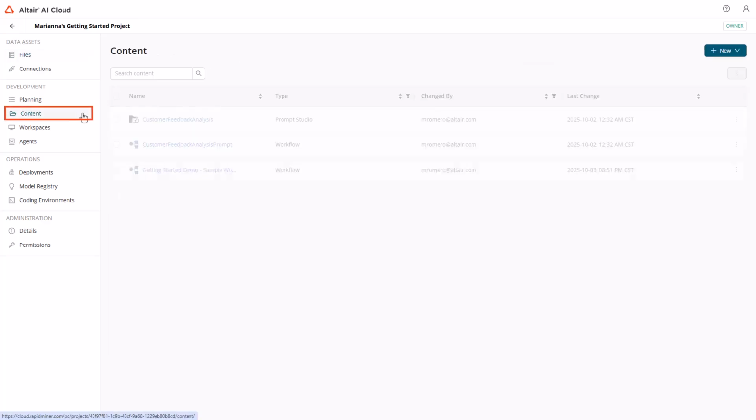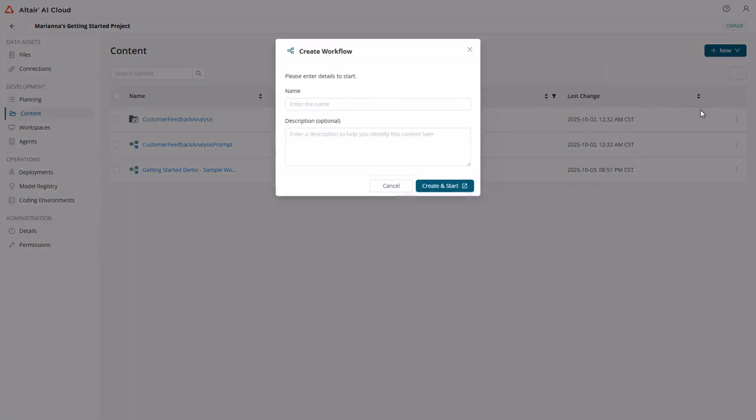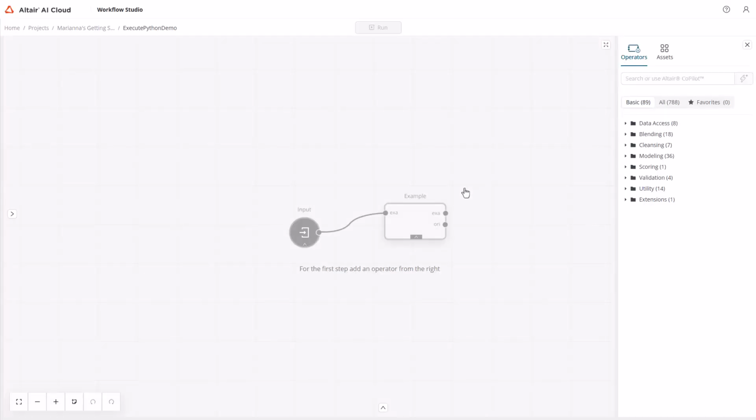Next, we create a new workflow. We click New, then select Workflow Studio. We give it a name, add a description if you want, and click Create and Start. We'll begin by adding an input operator for our sales data.